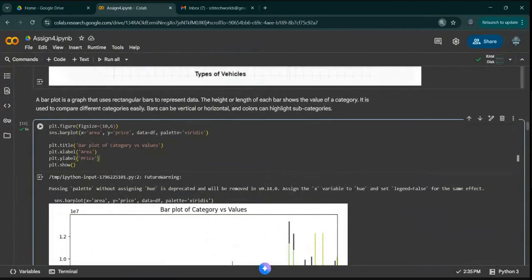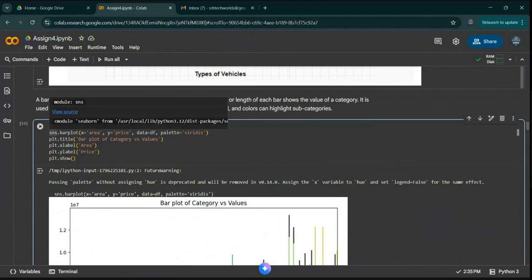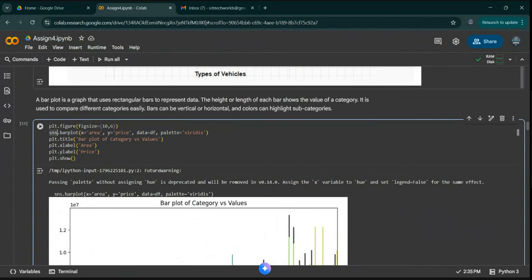Okay, so this is the code to print the bar plot. In this code we will see the bar plot using Seaborn. First, how do we import Seaborn? For importing, we will use import seaborn as sns. Then we will use that sns here, and then use the method name, the bar plot method name.